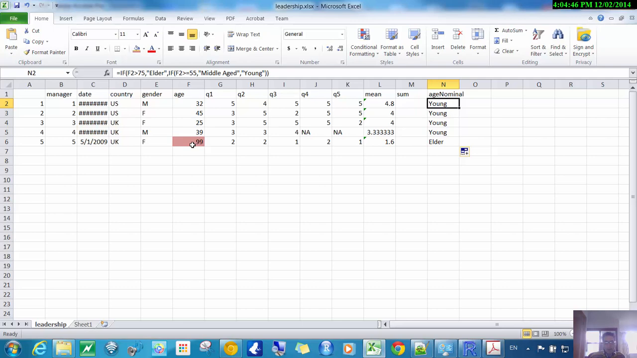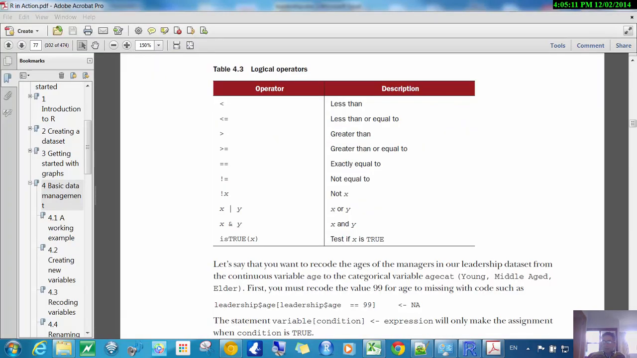So he calls this recoding these numbers to these values, and this one he's going to actually recode to NA. Now I can't remember if we did these operators or not. These are called logical operators. This is less than or equal to, greater than or equal to, exactly equals to, not equal to, not x, x or y, that's how you say or, and x and y, that's how you say and. And then is x true, it's a test if x is true.